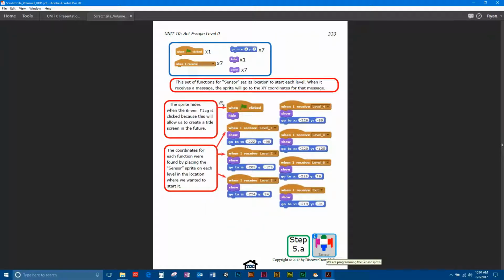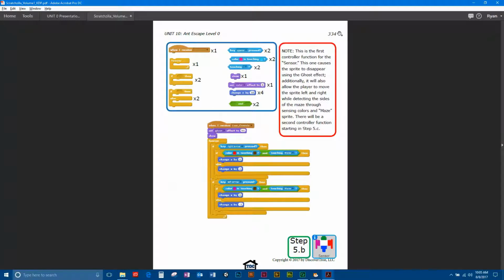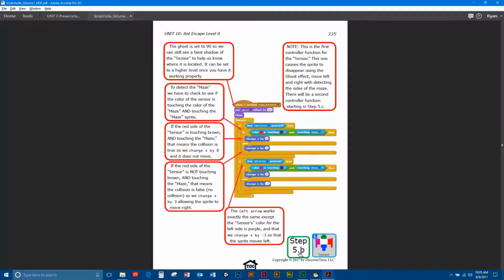So again, let's go through it real quick. So it's center sprite. The letter after the step number tells us this has multiple pages. We can see right here on page 333, we're programming all these functions. It gives us all the blocks here that we need to create all of these. It has some reading material that explains what's going on. But then we go to the next page, page 334. Step 5B has a new function that we'll be programming with this new set of programming blocks. And then there's a little bit of reading material here. Then the next page, 5B, which is page 335, gives a detailed explanation of how this function works.